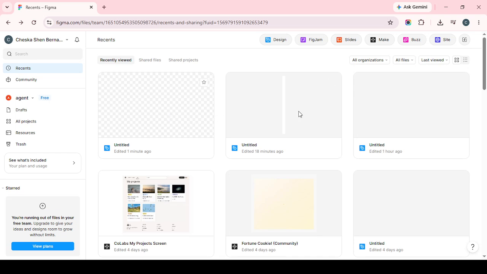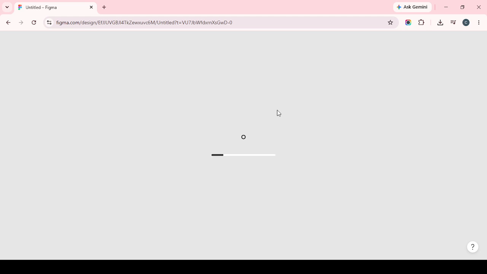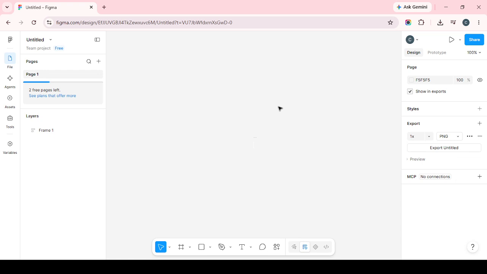From that drop-down, move your cursor to plugins. When the plugin submenu opens, go to development. This is the area intended for testing, creating, and managing plugins during the development process. Inside the development section, click New Plugin. This will open the setup flow for creating a brand new plugin project.